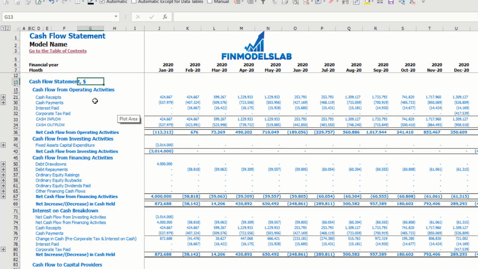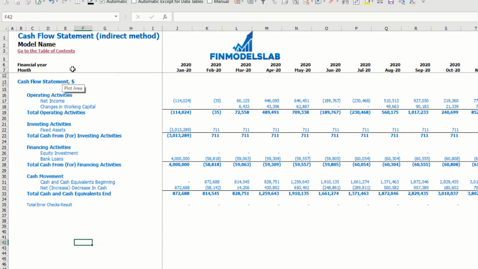On the cash flow statement, you may see your cash flow broken down by cash flow from operating activities, cash flow from investing activities, and cash flow from financing activities. The same information you may see on the cash flow statement in indirect method, operating, investing, and financing activities, but in more collapsed form, just easier to see the information here.